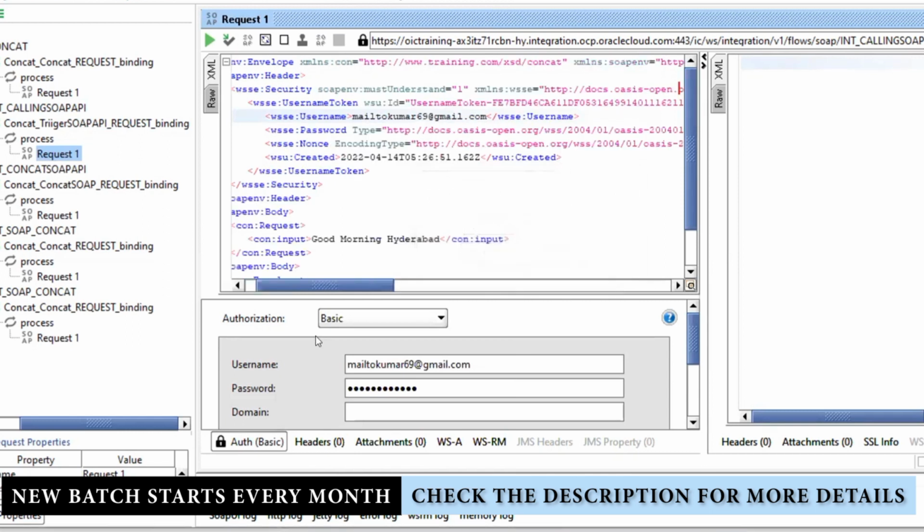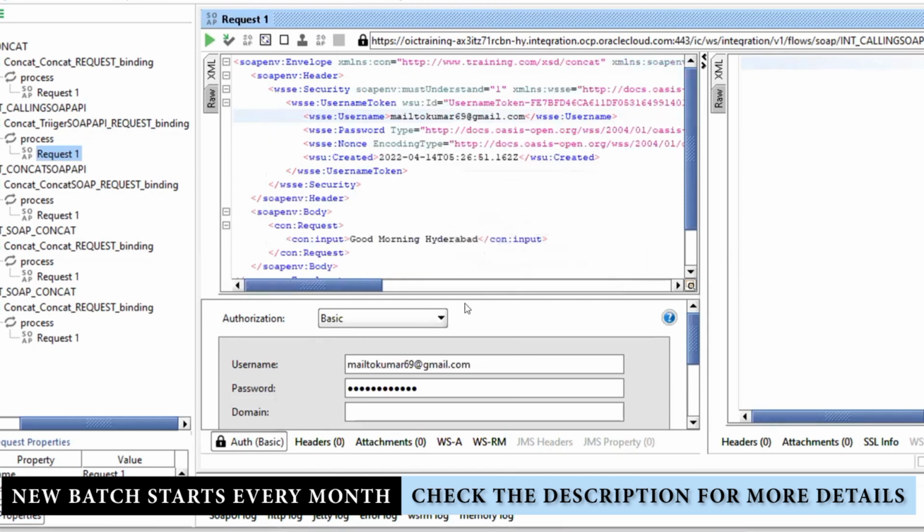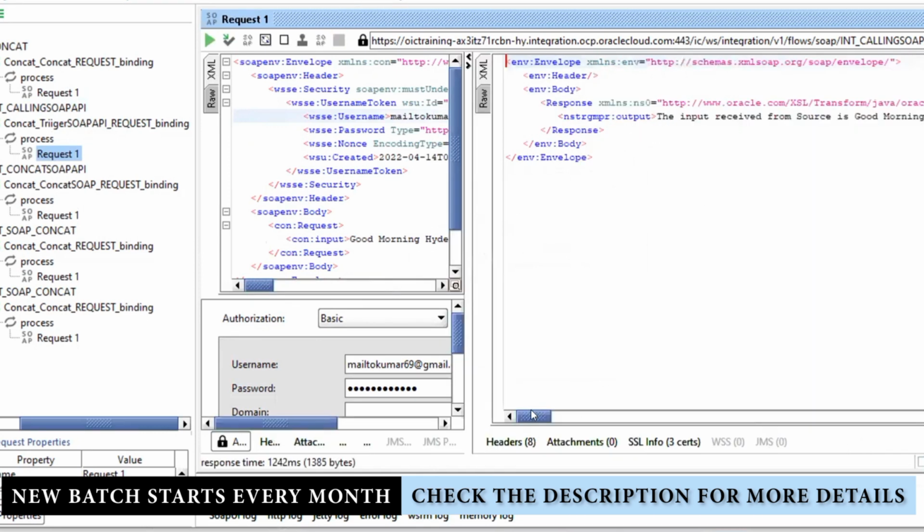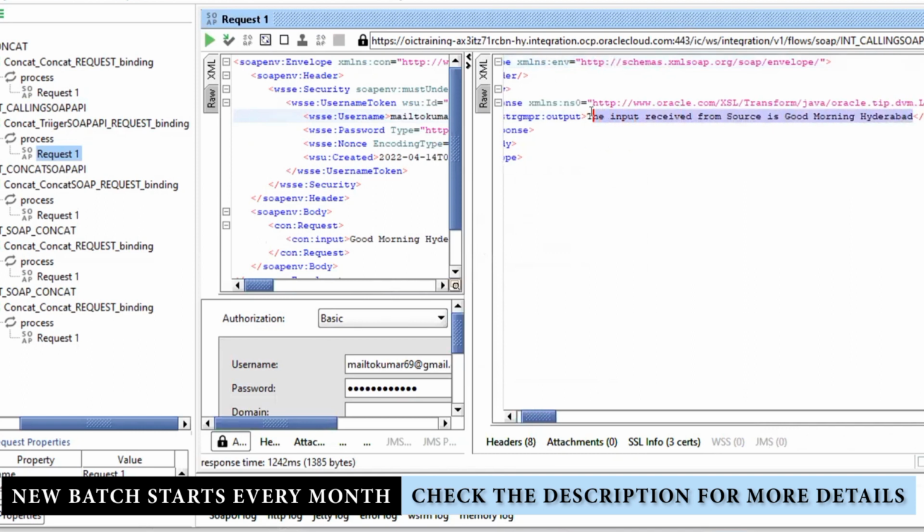Add this. Now test this. 200 okay. Go to XML. The input received from source is this. We did not write any logic in our service in the latest created, but we got a response. How? The implementation, the logic is available inside the child service or concatenation.